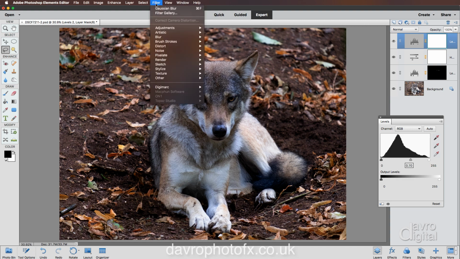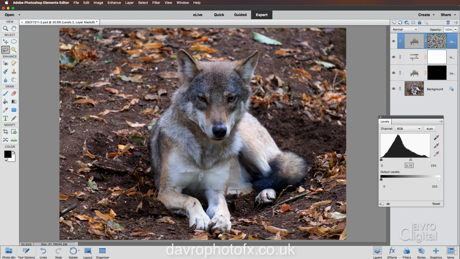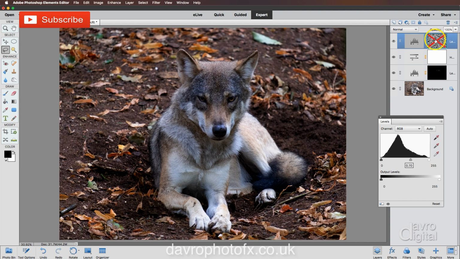We're now going to go to Filter, Render, Clouds, and when you click on Clouds, there it is, bringing my cursor over the mask, pressing and holding down shift, switching the mask off. There it is, dark. And you can see there's that dappled lighting effect we've now applied to the image.